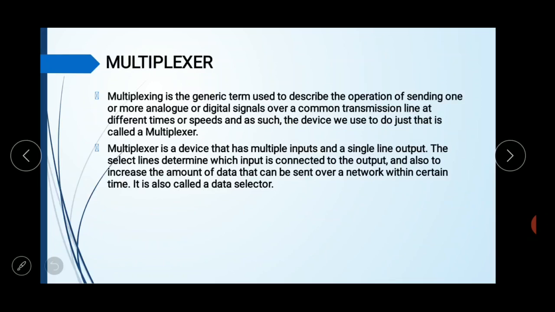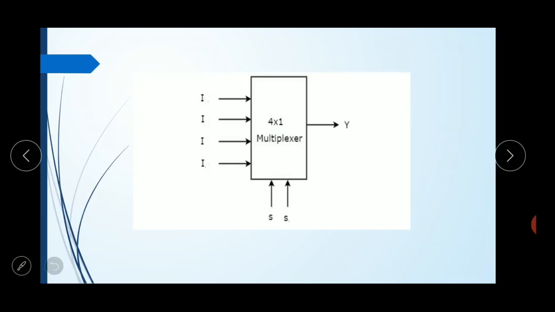So what is a multiplexer? Simply, we know that a multiplexer combines a number of input signals and gives a single output. This is the diagram. Here we are discussing a 4:1 multiplexer. I1, I2, I3, I4, 4 inputs are given, and for 4 input lines 2 select lines are used, that is S1 and S2, and at the output we get the combined output.